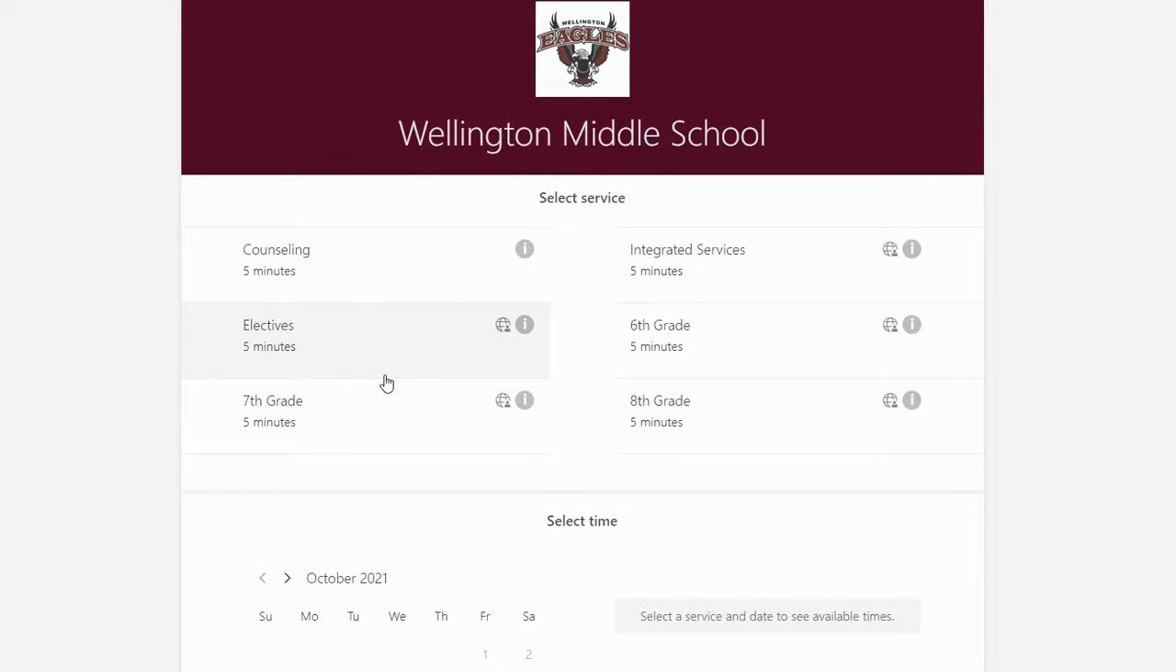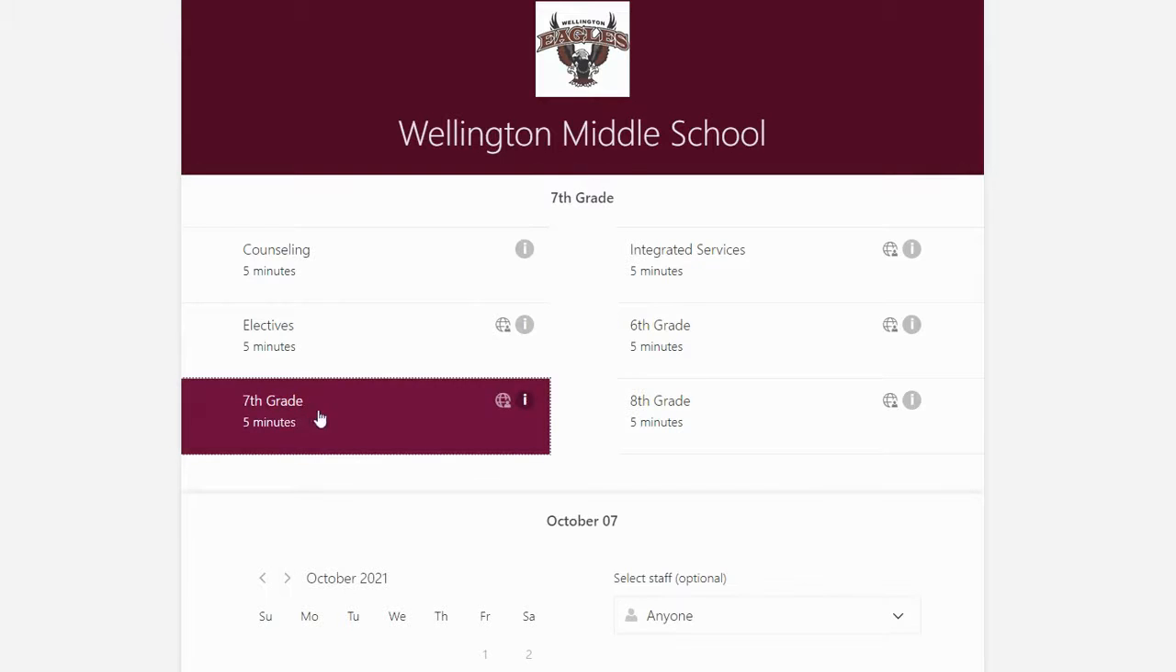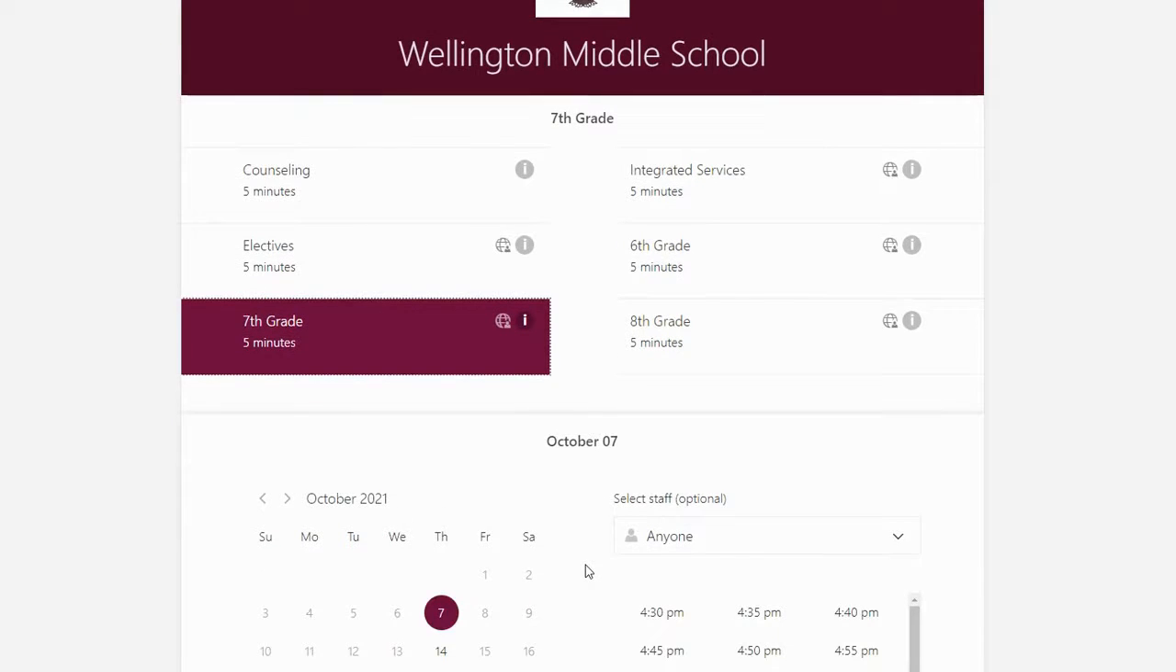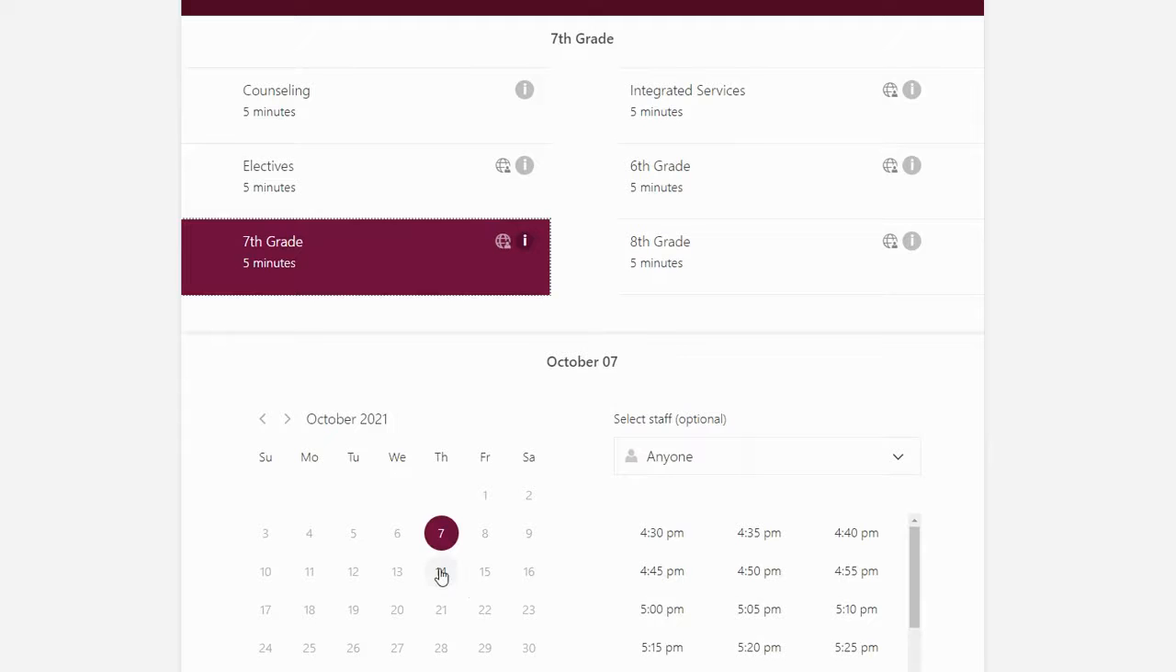So let's say you want to book a 5-minute conference with your student's 7th grade science teacher, Miss Gallegos. You're going to start by clicking on 7th grade and then scroll down to the date. This is super important. Make sure that you only select on the day of our conferences.